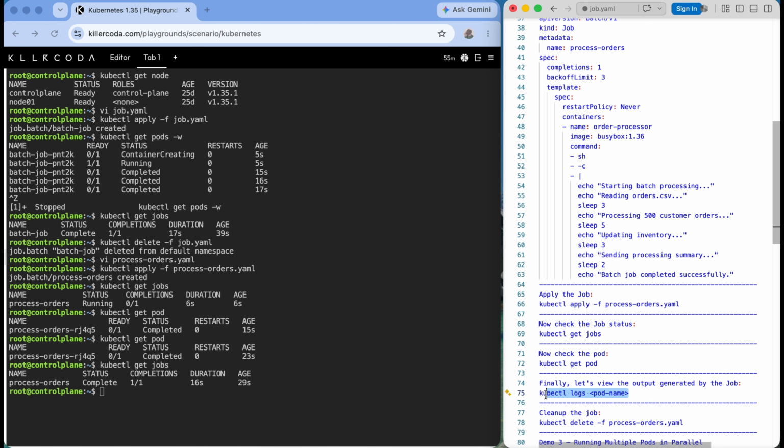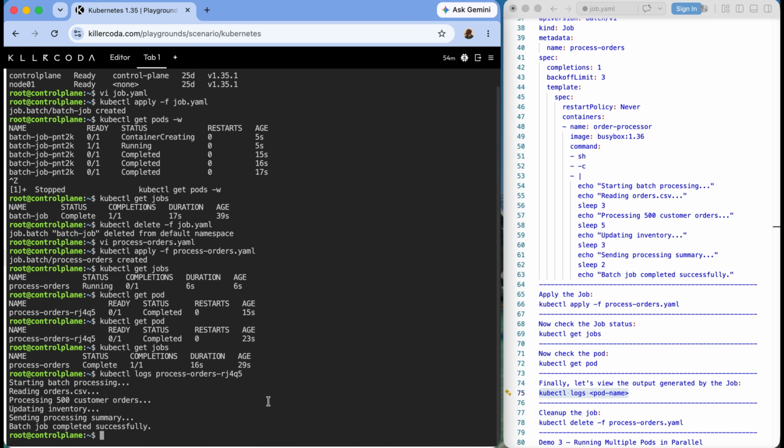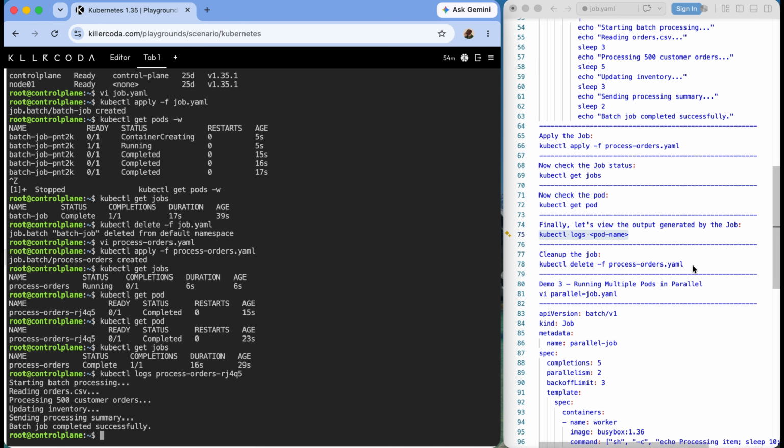Now let's check the log. To check the log, we will use kubectl logs and the pod name. Here we have a pod name. So we will copy the pod name from here and paste it here. And you will see the output something like this, which we have mentioned in the YAML file. Now let's clean up the job again.